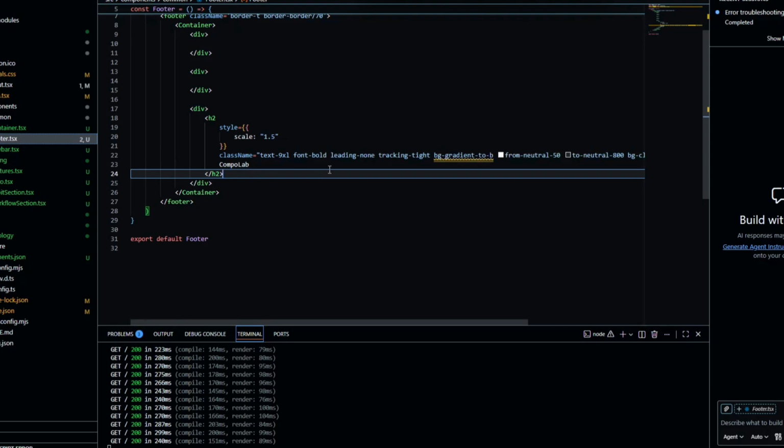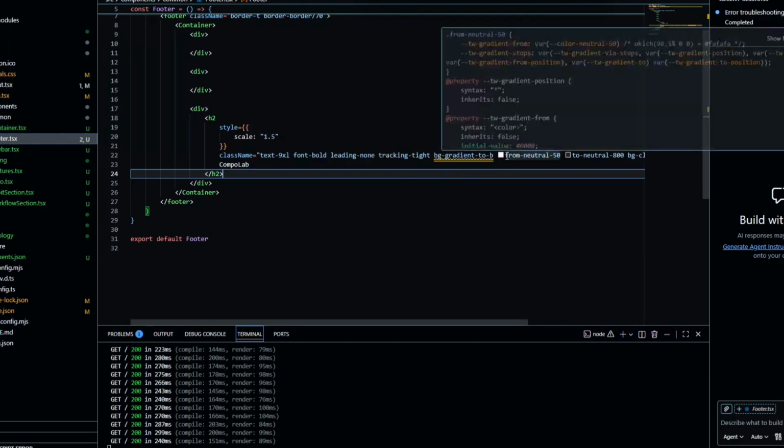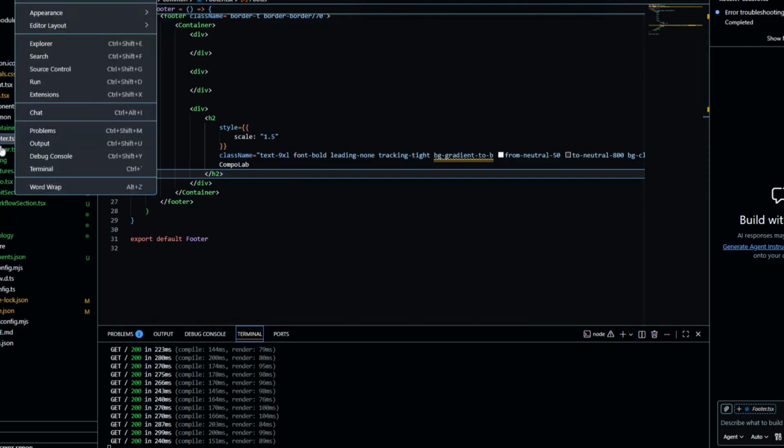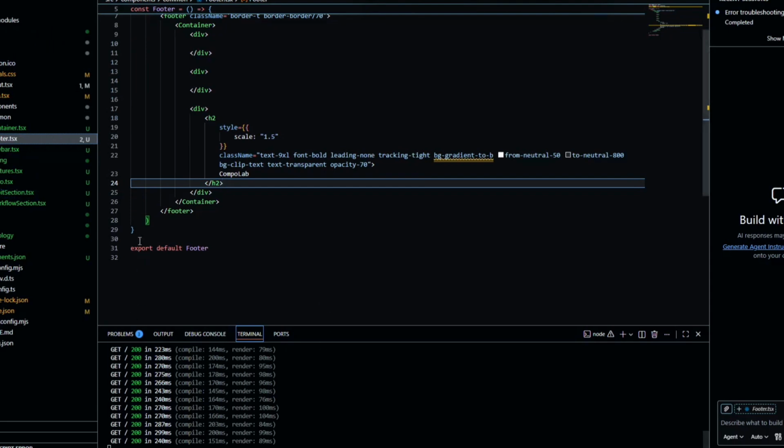In that it is going to be text, then Excel, font bold, next leading none, then tracking tight, then BG gradient is going to be to-b, it means top to bottom. Then we will have from neutral 50 to neutral 500. Then BG clip and BG is going to be transparent. I have added that. You can see that. Yes. You can see now there will be a BG clip text, then we will have text transparent, then opacity is going to be 70%. So it is very decent.